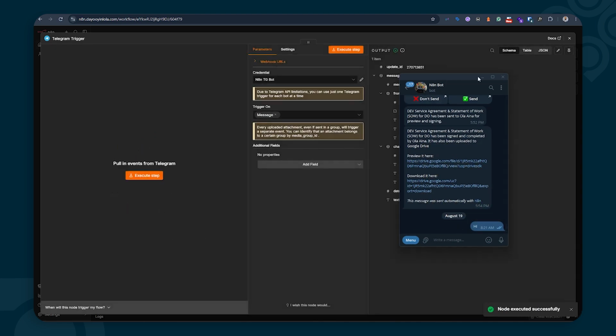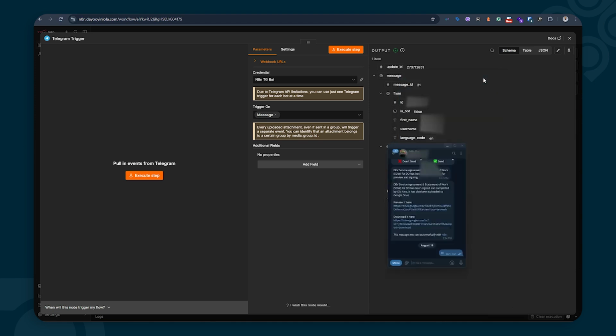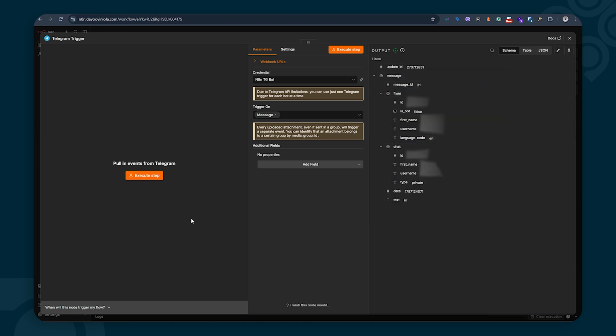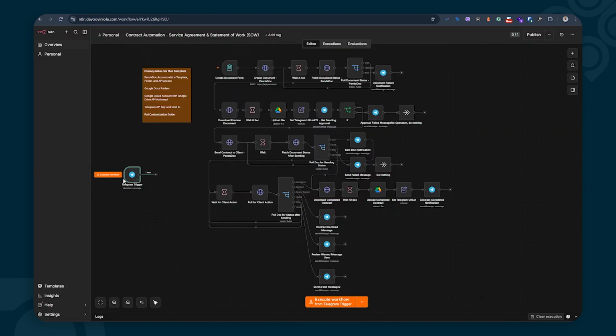and it pulled in all of the information that I need, including my chat ID, which is right here, the name of the bot, the username and everything. So this is what you need for this particular automation. So just copy this chat ID, and paste it somewhere. And that's how you can easily get your chat ID for your Telegram bot. And we are done with this. We can delete this particular node. We don't need it anymore.